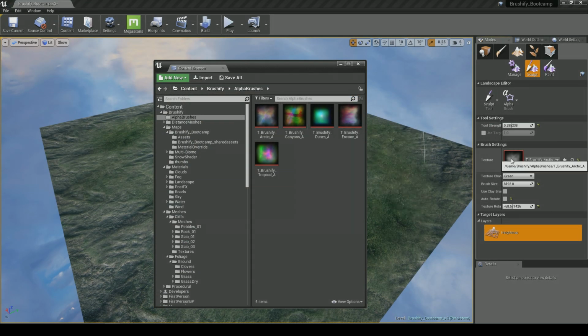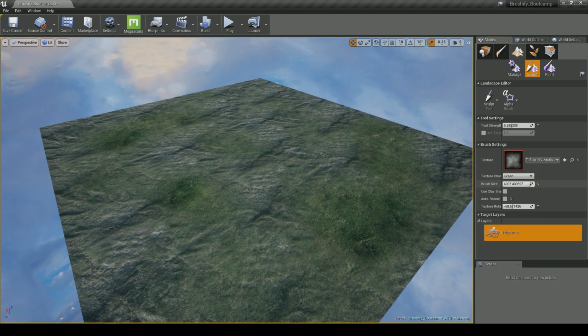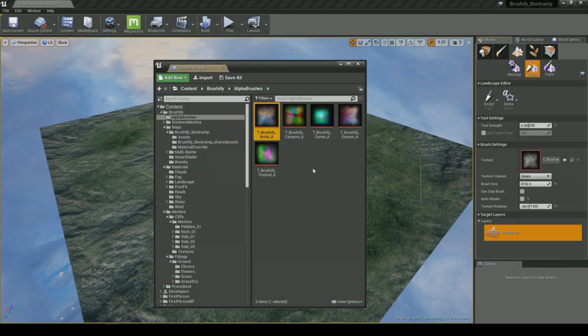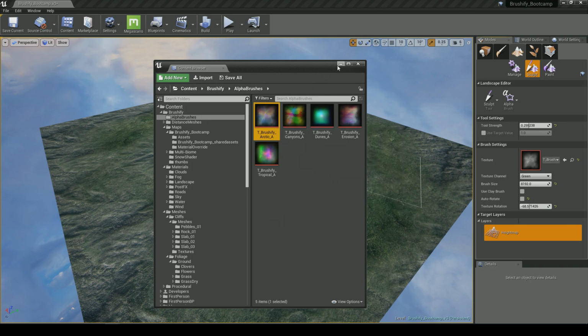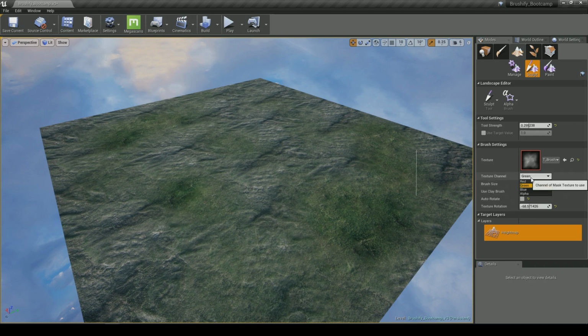Once we've dragged across the brush into the texture slot, we've then got a few other options here. The first option is texture channel. This is very important because you'll notice that we've only got one file here, but like I said before, there are actually 4 brushes. To access those 4 brushes, they are actually in the texture channels of that file. So you don't just get one brush, you're actually getting 4 brushes in that file. And you can switch between red, green, and you can see here the image updating, blue, and alpha. So these different texture channels change the image that is being brushed down, basically.